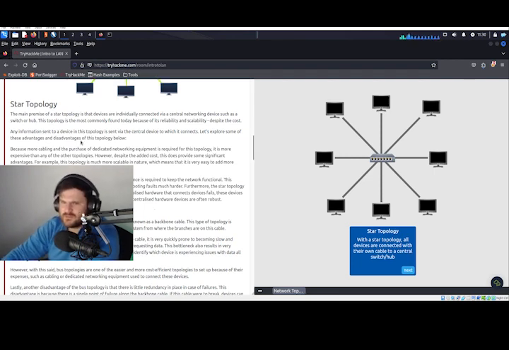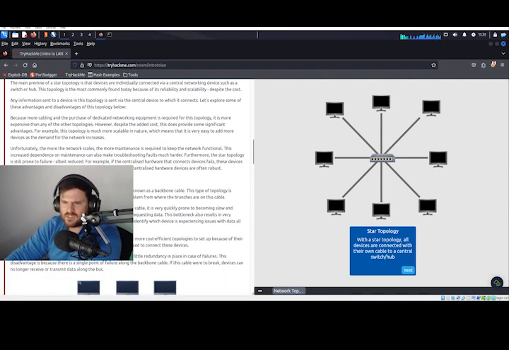Let's explore some of these advantages and disadvantages. Because more cabling and the purchase of dedicated networking equipment is required for this topology, it is more expensive than any other topologies. However, despite the added cost, it does provide some significant advantages. For example, this topology is much more scalable in nature, which means that it is very easy to add more devices as the demand for the network increases.